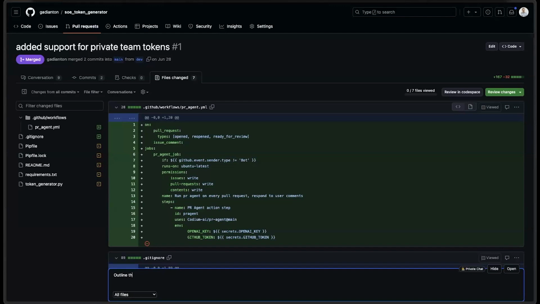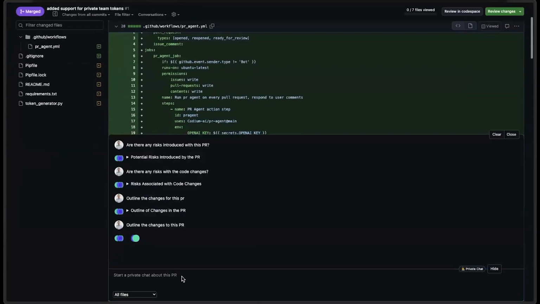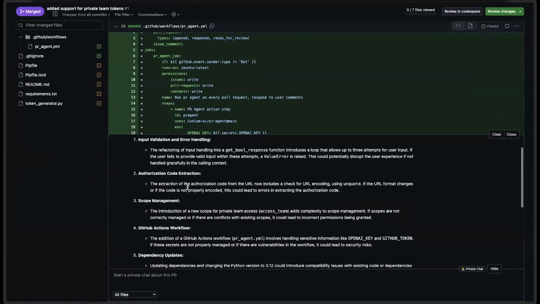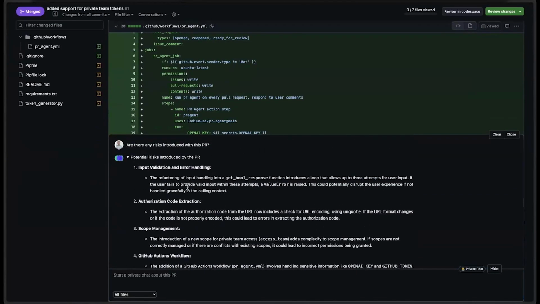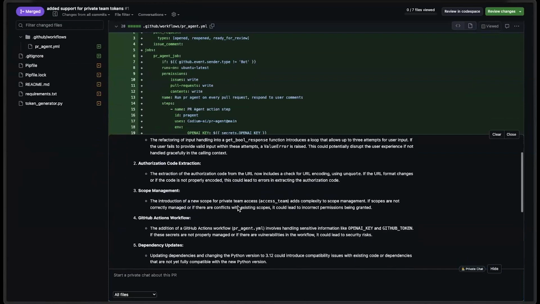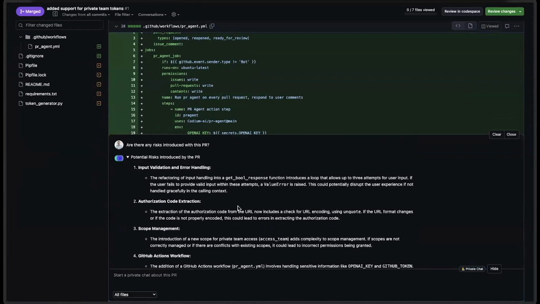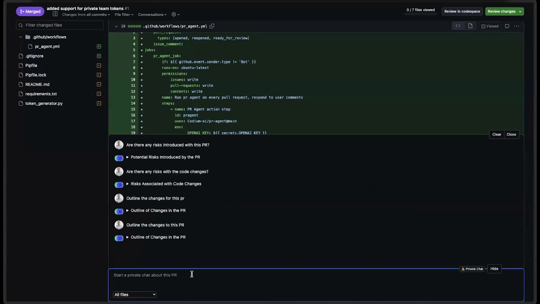outline the changes to this PR. Or examples that you might have seen from earlier, like what are the potential risks introduced by this PR? And it will break down things that you might want to explore or look at. And this is private to you. This is all run locally on your browser, and you can use this to not only find issues, but maybe even ask it, hey, how could I change XYZ code to prevent this issue? And it will help you with that. So the idea is having that chat right there as you're reviewing the PR to act as a way to help you.